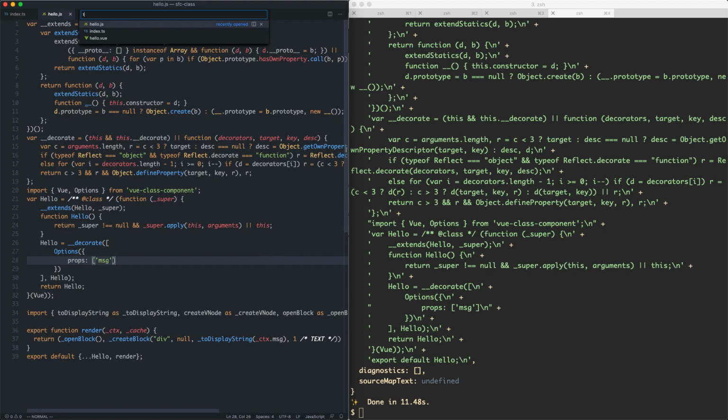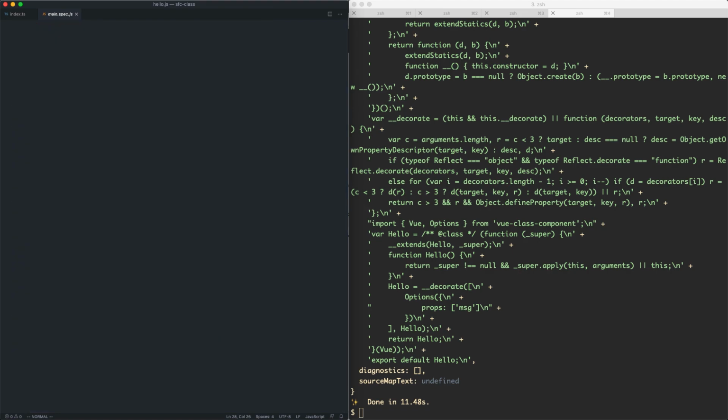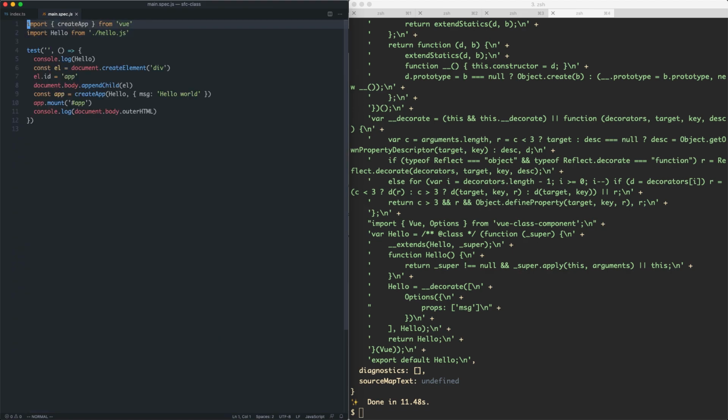And that is exactly what I did. I have this spec file here, which I'm going to show you. And all we're doing is creating an app using Vue. We're importing that JavaScript file, and then we're mounting it manually. So I create a div, I give it an ID, I put it in the body, I then create the app and mount it on there by passing this message prop here. And then we go ahead and mount it and console log the HTML.